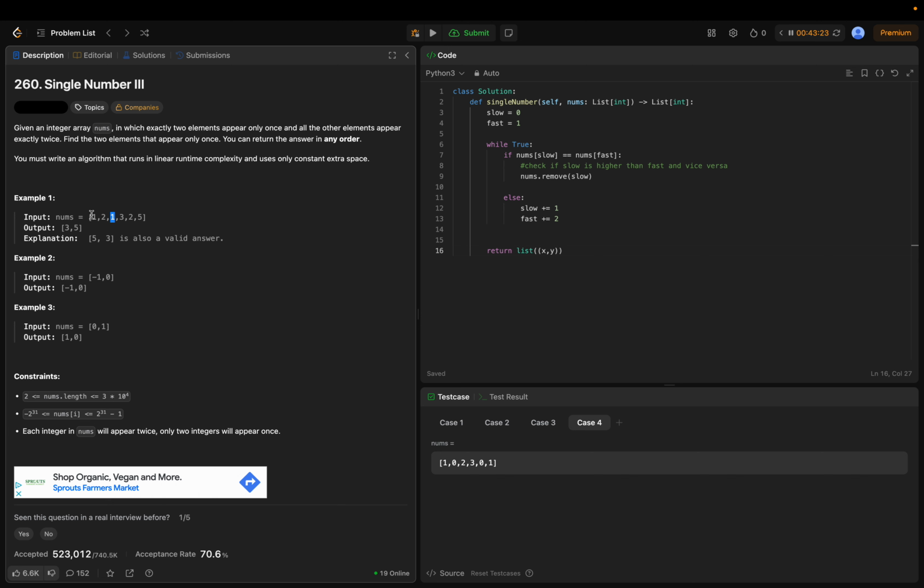Does that help me? Let's say I pick this number. Is it worth it to do O of n just to check this? No, it's not. But can I store some information along the way? Let's see. Not in constant extra space is the problem.